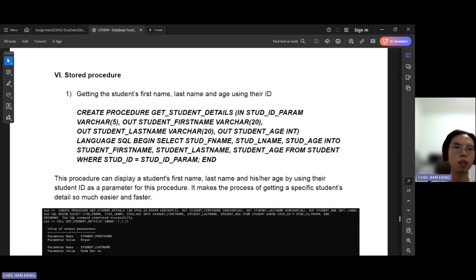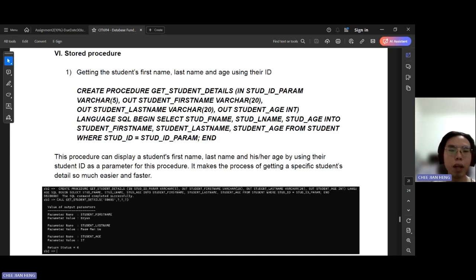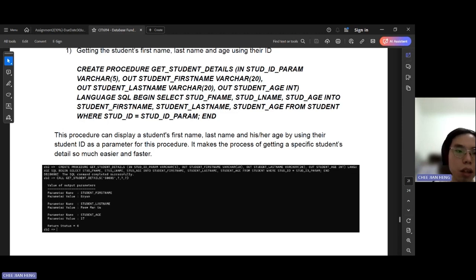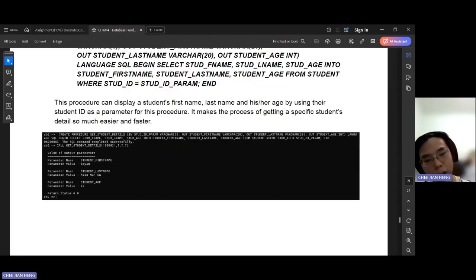Okay, next will be the stored procedure. Let's say you want to get the student's first name, last name, and their age by using their student ID. It will be troublesome if we have to retype the entire code every time. So we create this procedure, and whenever you want to get the student details, you just input the student ID as the parameter, and then the table will be generated here: first name, last name, and the student age.